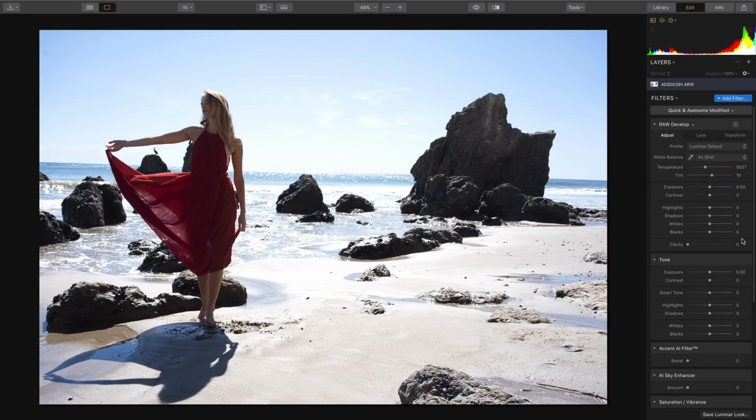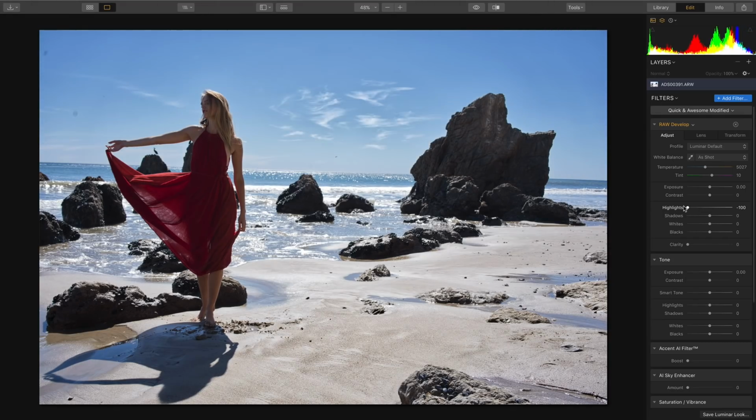Now, the first thing I want to do is recover my highlights, and I want to open up my shadows. And this is where the raw develop module comes into play. I'm going to go ahead and grab the highlight slider and move it to the left, and this is going to start recovering some of those blown out highlights. As you can see, there was still a lot of information that I could not see in this image, and I can recover that.